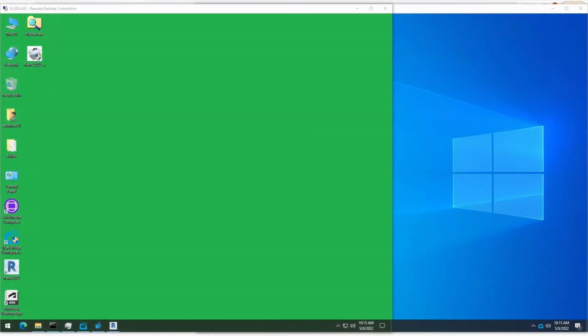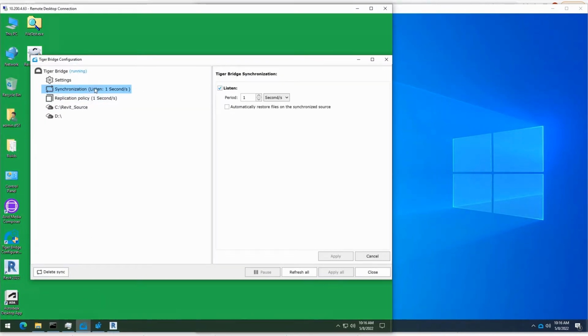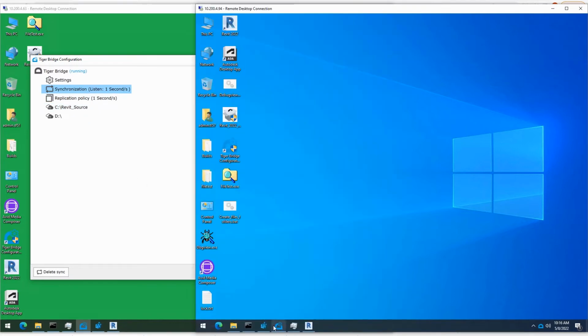We have a setup like this in a demo environment with two machines, one with a green background and a second one with a blue background. Revit is installed and TigerBridge is configured to synchronize the information in a local folder called Revit Source on both of them through the cloud.